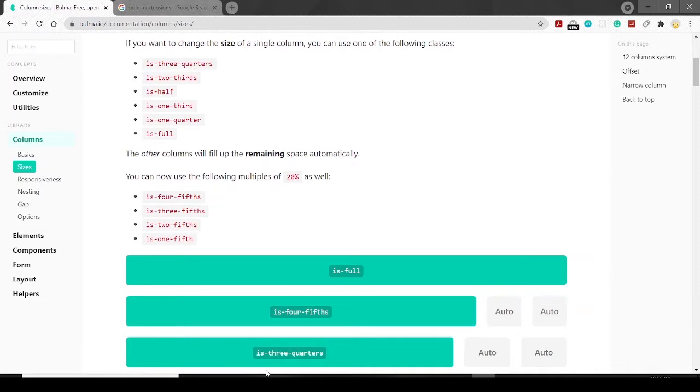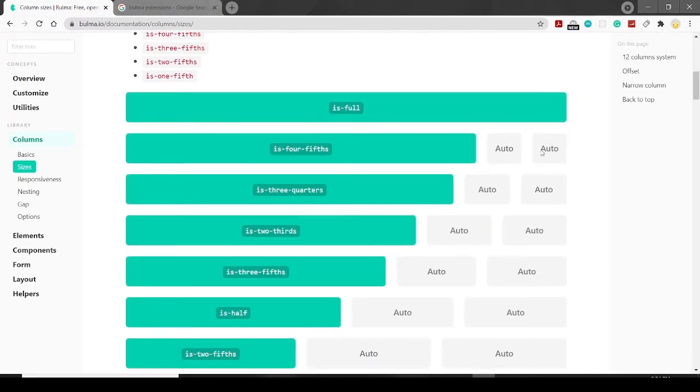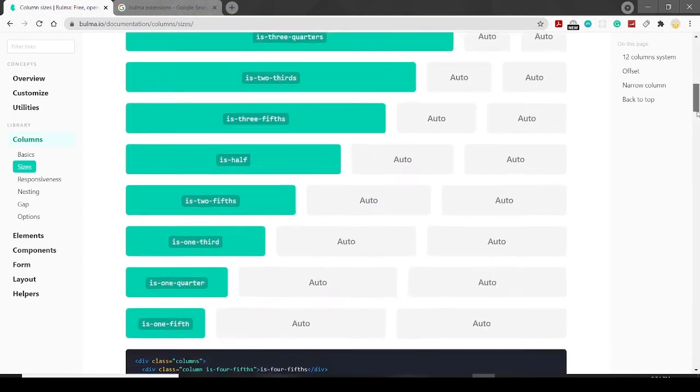Then here is the 3/4. You can see the difference, and the other two, the remainings, are going to adjust themselves using auto classes. Okay, then is 2/3, 3/5, is half, and is 2/2. Not the prefixes of auto, but the auto classes. Okay, sorry, I mixed something, but we are defining these classes, like is 3/4, and the rest of the columns are gonna adjust themselves automatically. Okay, here we have the option to adjust them according to our requirement.